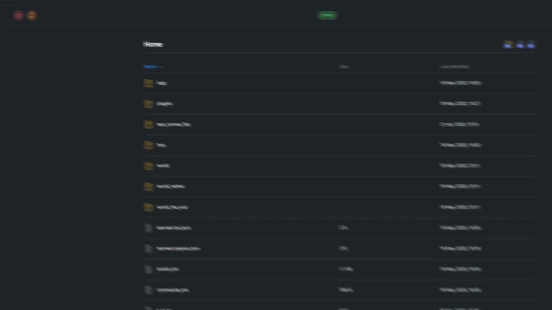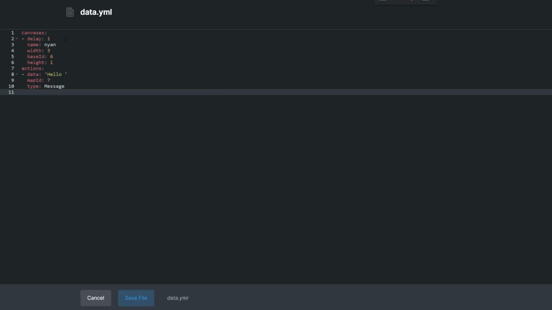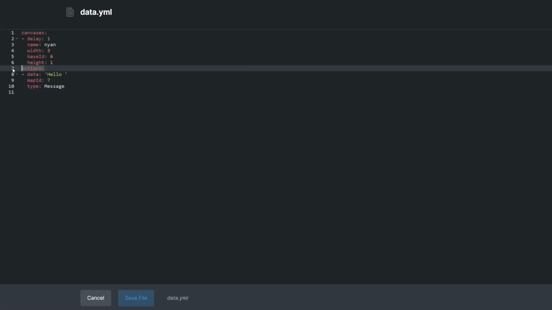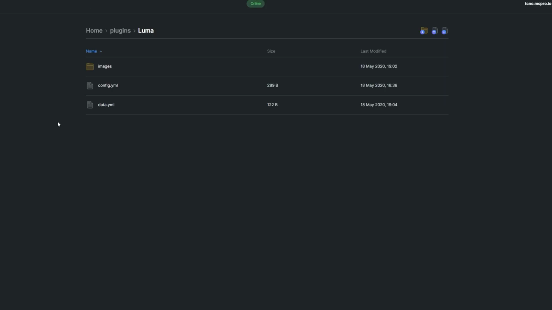Locate the config in the plugin folder. The plugin works great without any changes to config, but we can do some things in this folder. Images stores cached images that users can see in-game, data.yml stores info on those images, canvases are the maps in-game, and actions store commands when users interact with maps. Config.yml is short and simple.